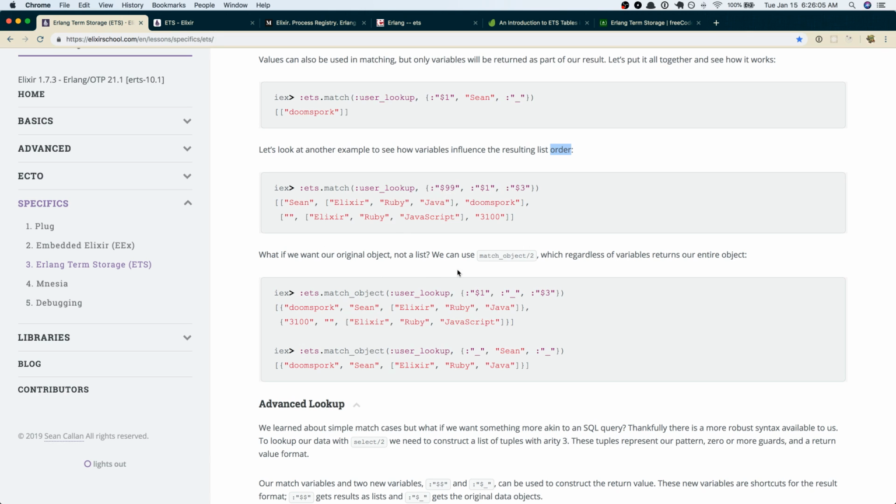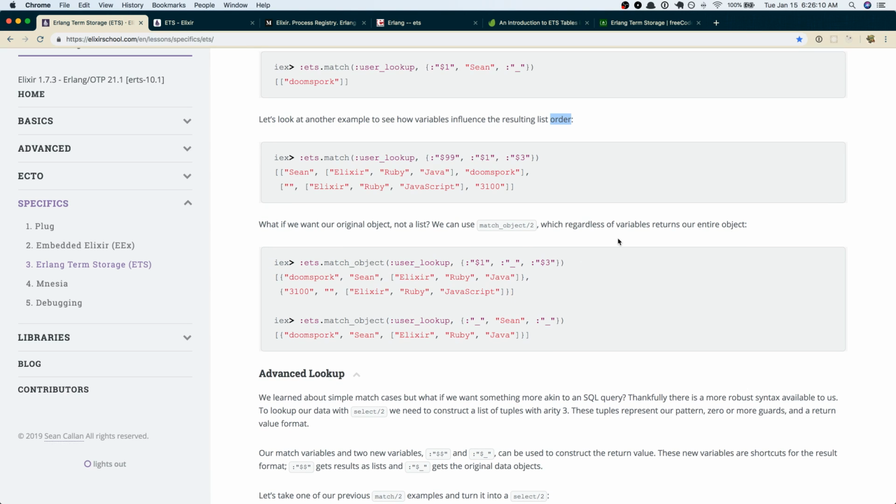What if we want our original object, not a list? We can use match_object/2, which, regardless of variables, returns our entire object.